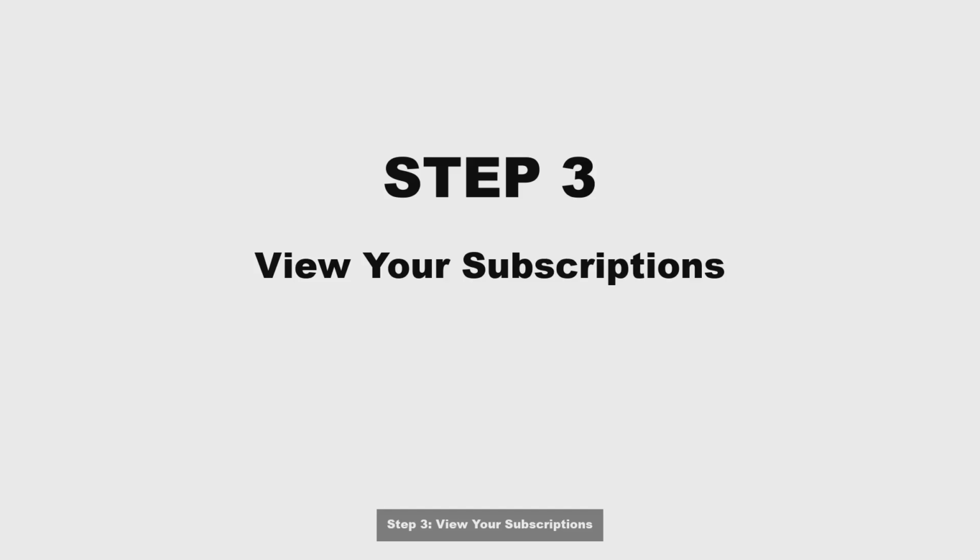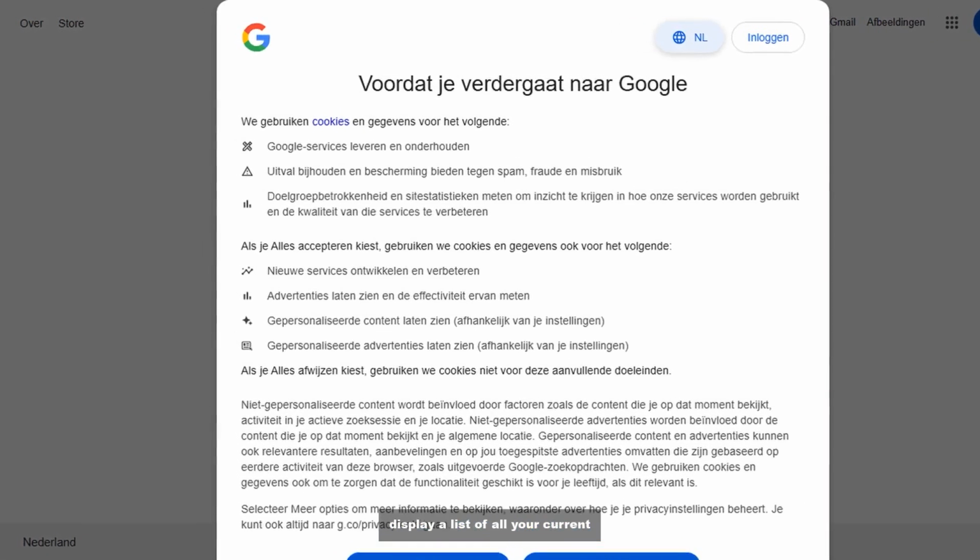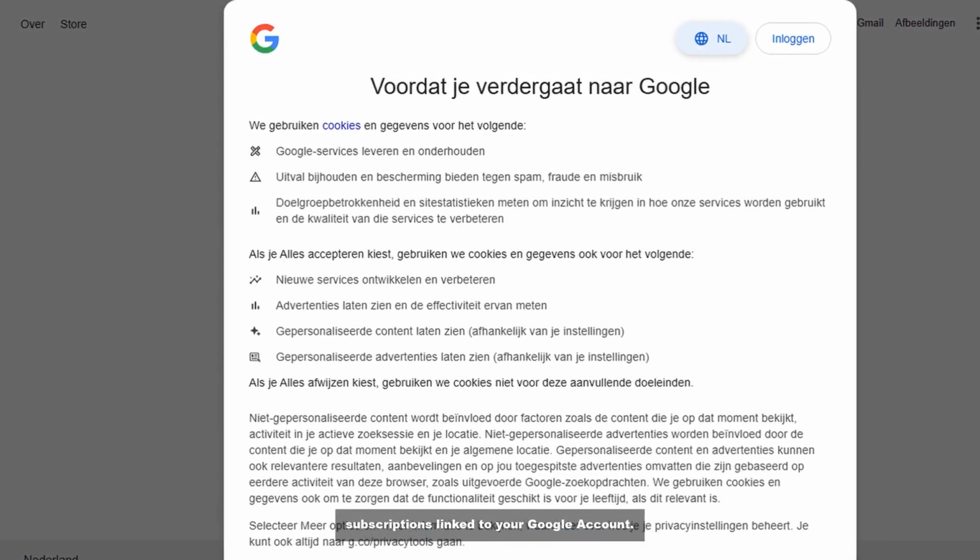Step 3. View your subscriptions. In the Payments and Subscriptions section, click on Manage Subscriptions. This will display a list of all your current subscriptions linked to your Google account.